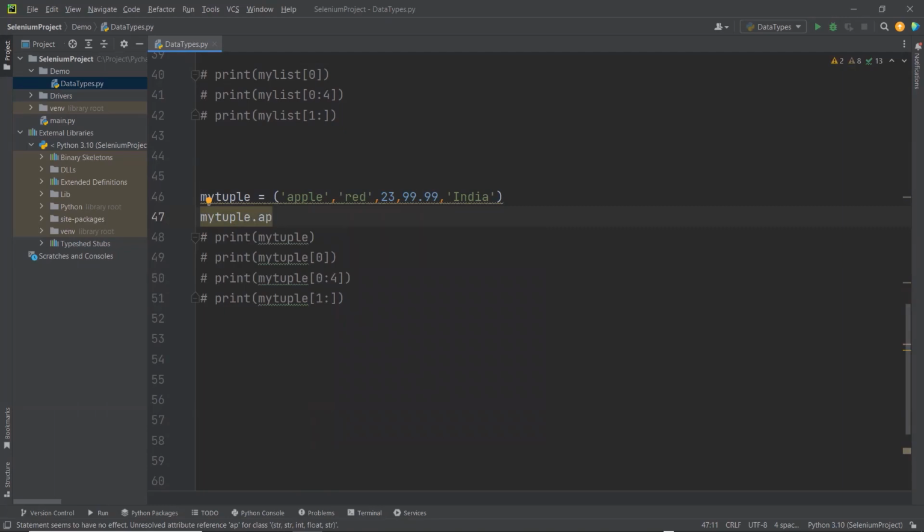So these are the basic data types which we have discussed today. We are left with some more data types like dictionary, set, boolean, bytes, and bytearray, which I'll discuss in the next session.